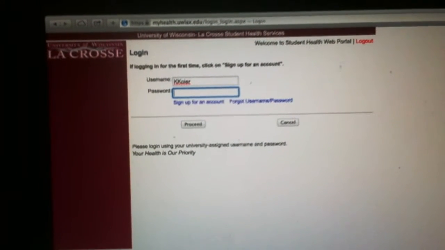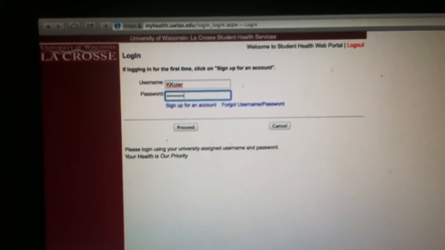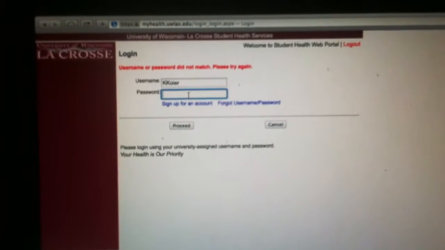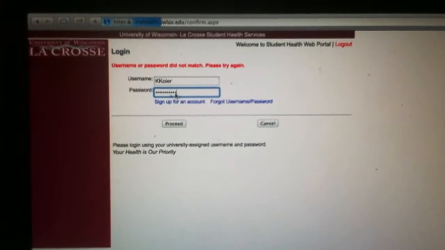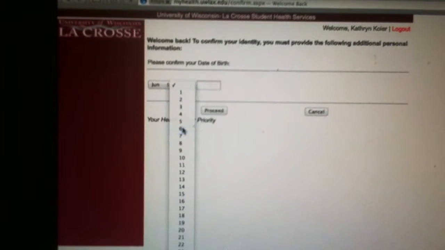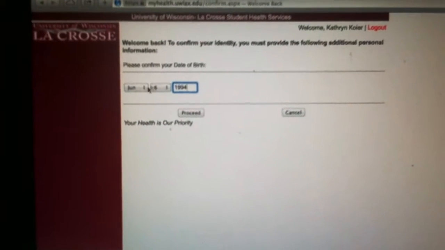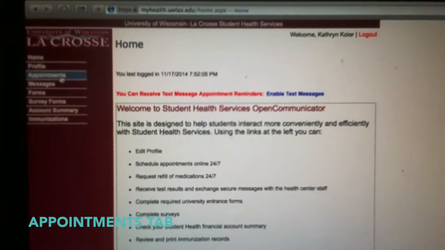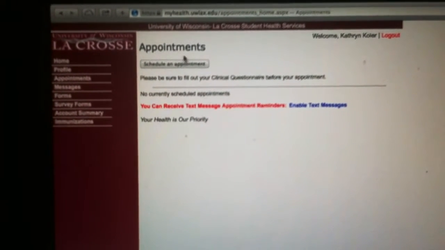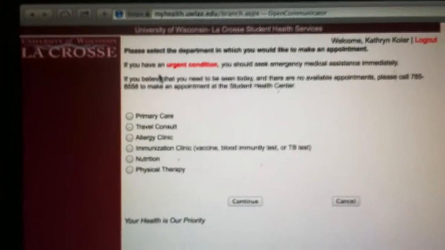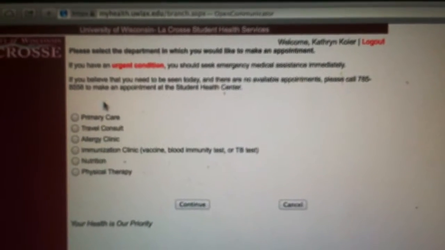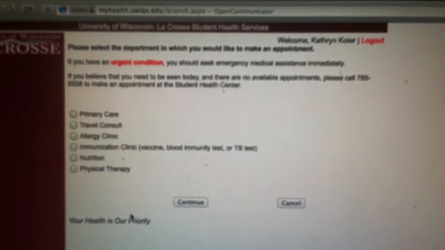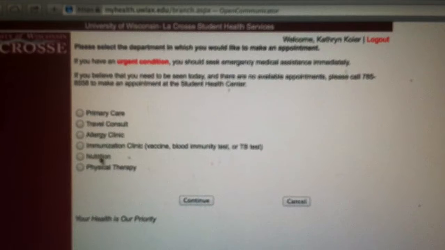You can now sign in or create an account. Since I already have an existing account in the system, I can move on to the next step. Once signed in, click on the Appointments tab on the left-hand side of the home sign-in page. Click Schedule an Appointment. If you want appointment reminders sent to your phone, you can click Enable Text Messages link bolded in blue. Choose one of the 6 listed departments that you wish to visit for your appointment.